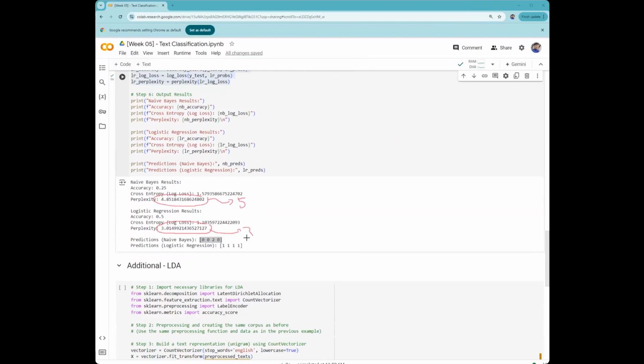we have a better result for logistic regression, because smaller perplexity means a better one, and the accuracy is also lower. Okay. And also the log loss, or the cross entropy log, is lower. When it is low, of course, the perplexity is also low. Okay. So the naive Bayes shows not better than the logistic regression. In this case, we can use the logistic regression.